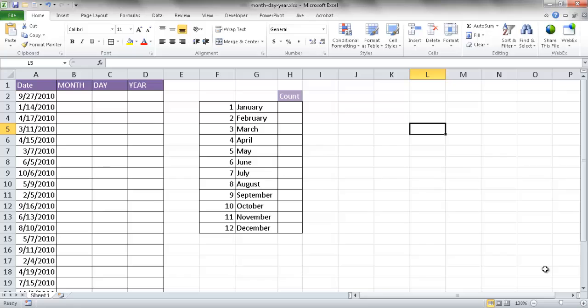Hi, in this session, I'm going to show you how to use the month, day, and year functions. What the month function does is return the numerical value of the month. January would be 1, February would be 2, and so on until you get to December, which will be 12. So let's say, for example, we have this date here.